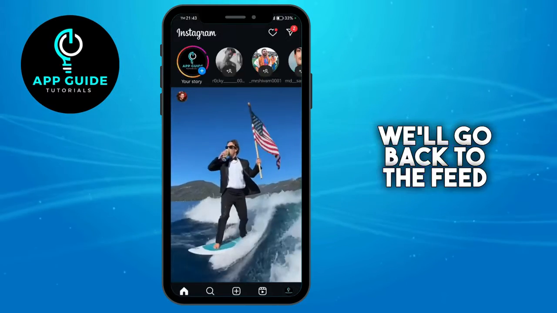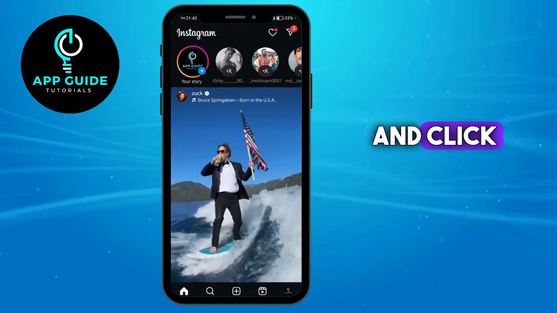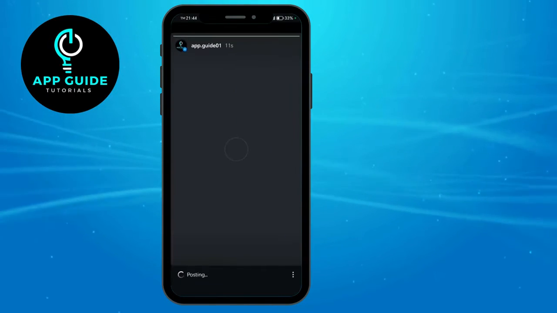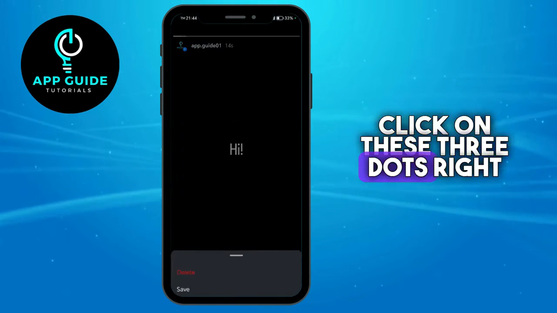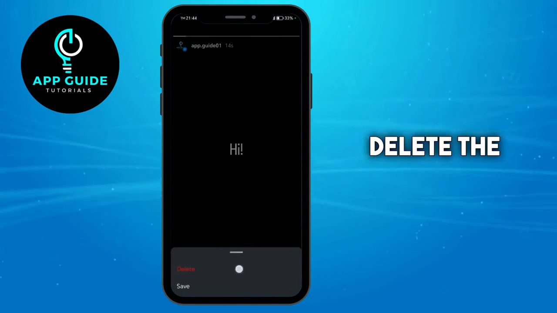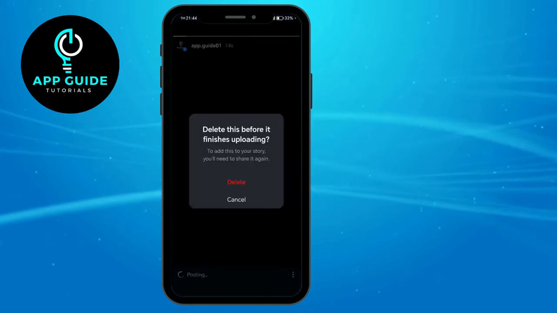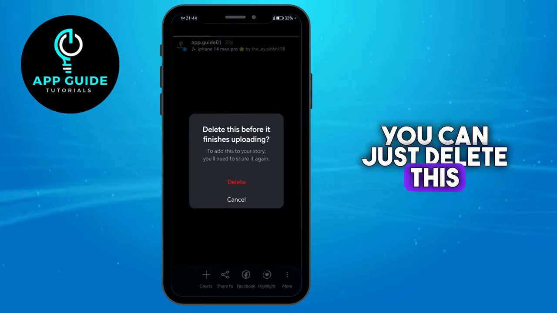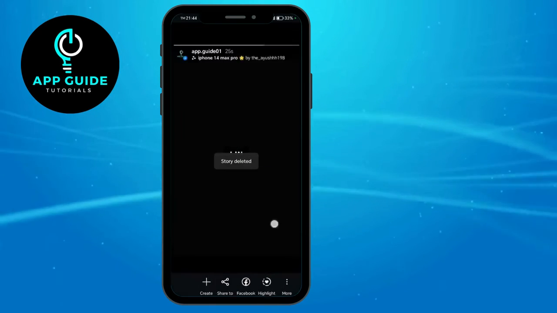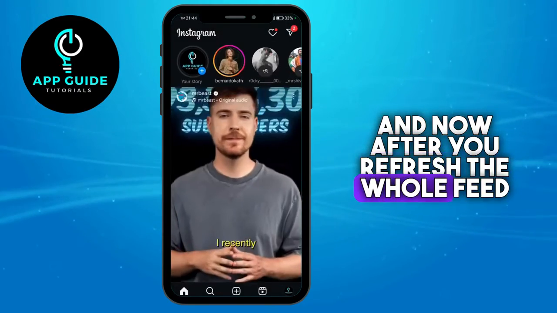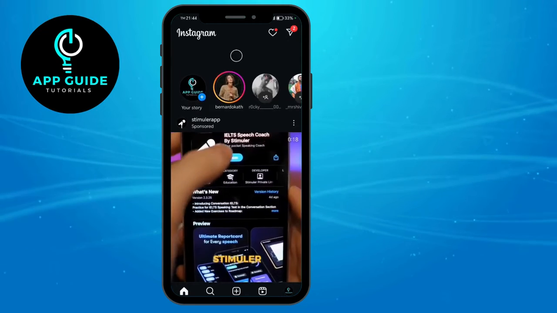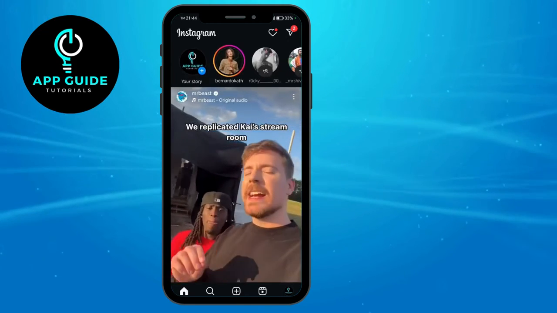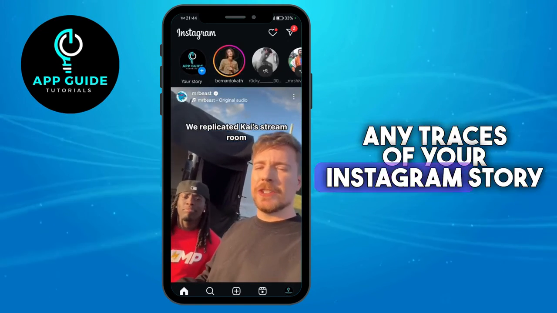we'll go back to the feed and click on our story. Now, before it is posted, you can just click on these three dots right here and delete the Instagram story. You can just delete this. And now, after you refresh the whole feed of yours, you won't be able to see any traces of your Instagram story.